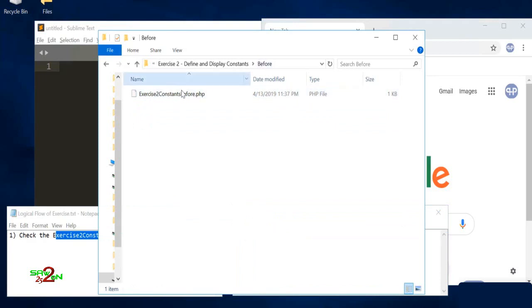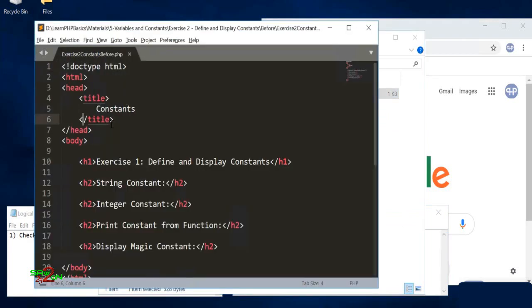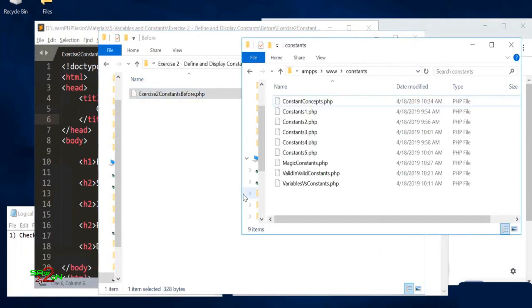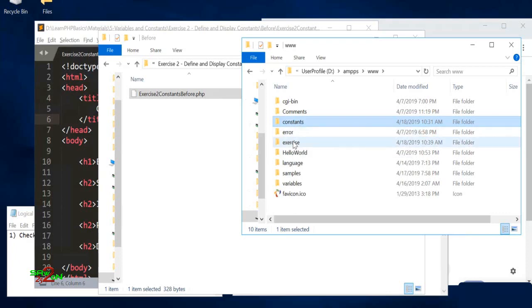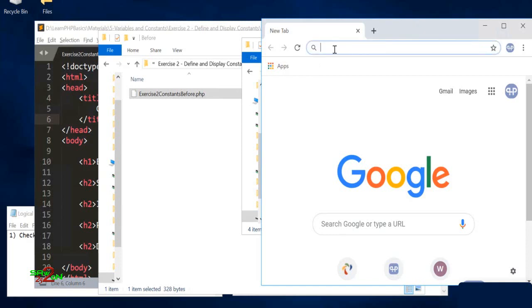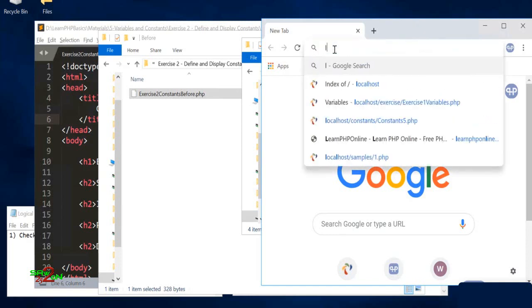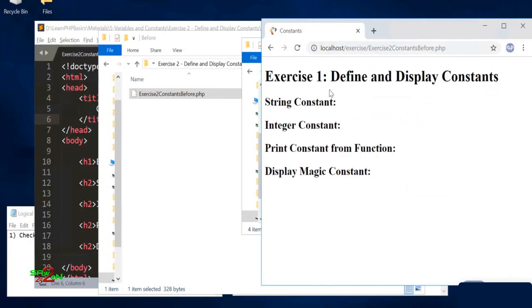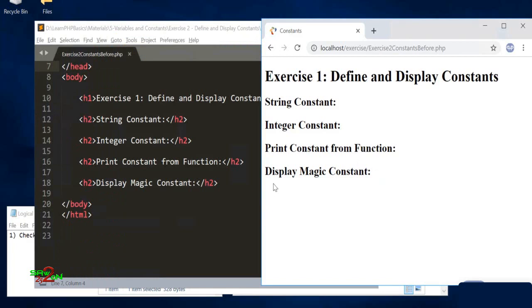So I'll open this before folder, open this file, and let's print this file first to see what the output is. So I'm going to place this file in the exercise folder. Okay, so let's see this file first. Then you can see the instructions. Exercise 2. We'll define and display a constant, a string constant, an integer constant, print a constant from a function, then we'll display a magic constant. Do this exercise, pause this video here, and then come back if you have any questions.